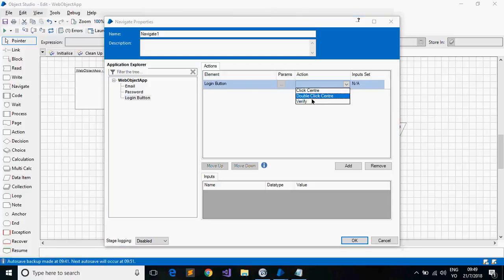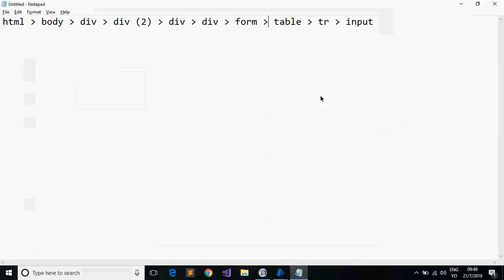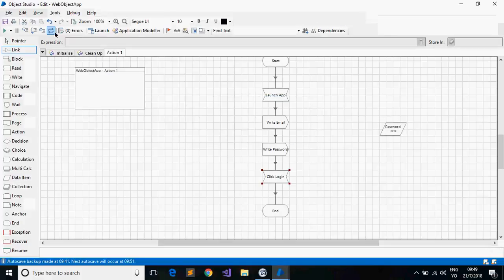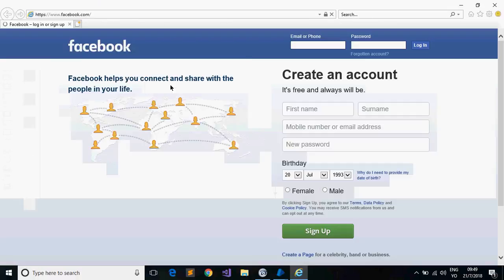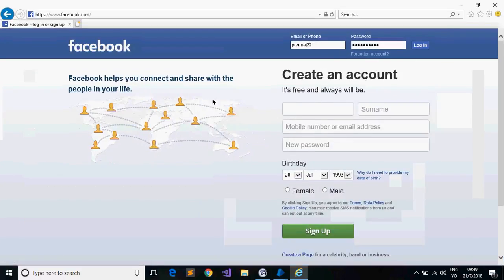We'll put login button, action as click center, because we are going to click once only. Click on the center. We're not going to do a double click or something. Click login and click OK here. Then connect everything: start, launch app, write email, write password, click login and end. Then reset and then just run this. Okay, we are going to run this. So run, start, launch app. So it is launching the application. Then writing the user ID, writing the password, and clicking on the login button.